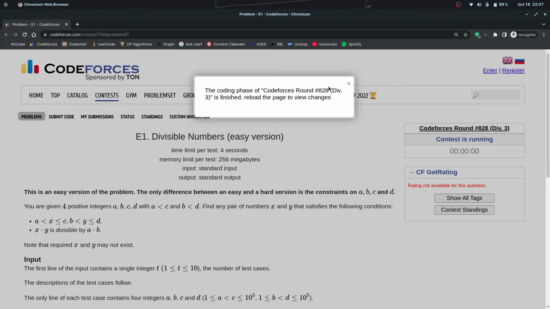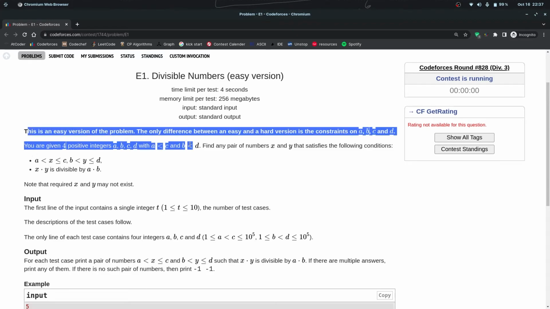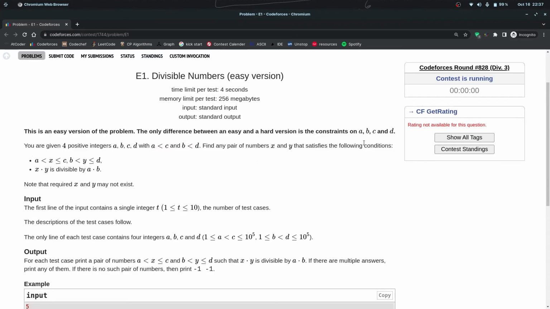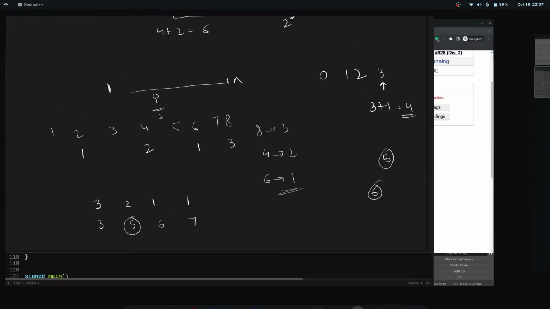So moving on to the last question for today's video, that is divisible numbers, and we are going to discuss the easy version of this particular problem. The easy version says that we have been given 4 positive integers a, b, c and d, where a is less than c and b is less than d. Now here are some given constraints. Let me just write it down so that it is easier and more readable. So we have been given 4 integers like this, and we have a number x.